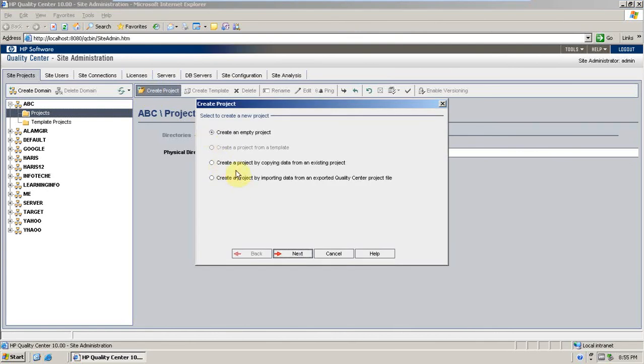It's asking me, some options are available there. Create an empty project, which one I'm going to create right now. Create a project from template. That means you have some template created, and you're going to create from the template. Or create a project by copying data from an existing project. That previously you have a project. Now you're going to create a project from the previous project. You're going to copy from the previous.